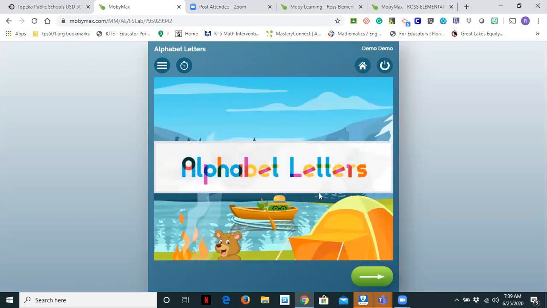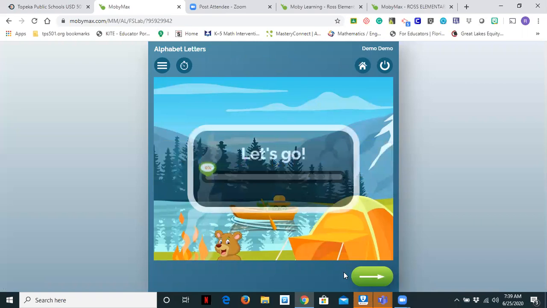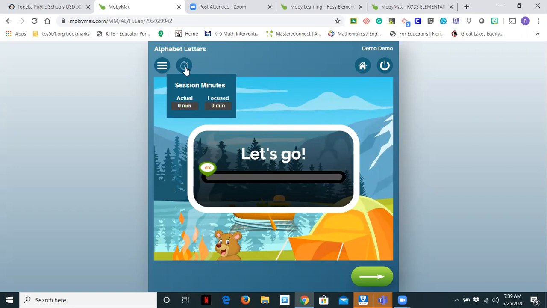And again, it always tells the students what program they're in. It says, let's go. And let's look at the top. Again, we see the 3 lines, which is zoom. So if a student needs to zoom in, always an option. And again, it's going to show the student the actual time and the focus time.